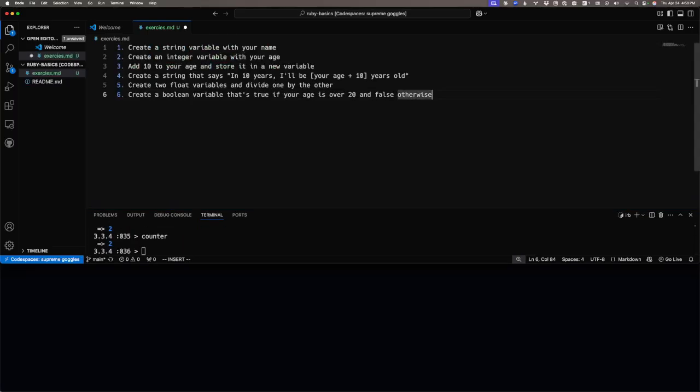I want you to create a string variable with your name, create an integer variable with your age, add 10 to your age and store it in a new variable. Create a string that says "In 10 years I'll be" your age plus 10 "years old." Create 2 float variables and divide one by the other. Create a Boolean variable that's true if your age is over 20 and false otherwise. All right, so you should pause your video here and work on these in IRB and unpause when you're ready to move on.